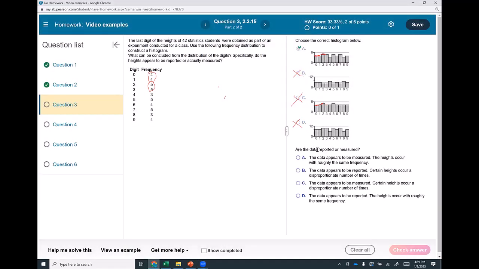Okay. Are the data reported or measured? Well, how would we find out if it's reported or measured? The data, the last digit of the heights of 42 statistics students were obtained as part of an experiment conducted for a class. That means we must have measured every person in the class. The data does appear to be measured. The heights occur with roughly the same frequency. That's pretty good. Let's continue on.